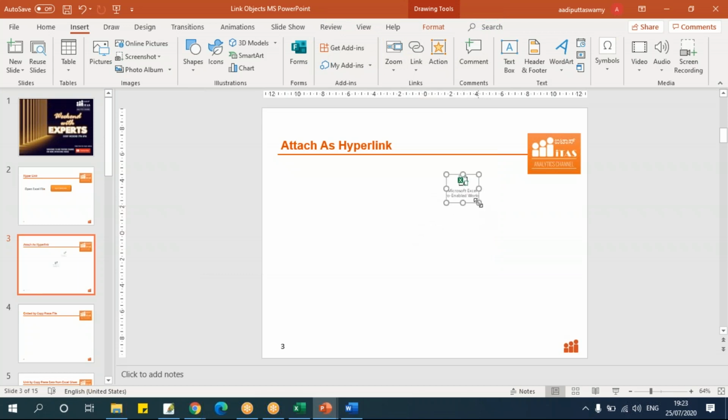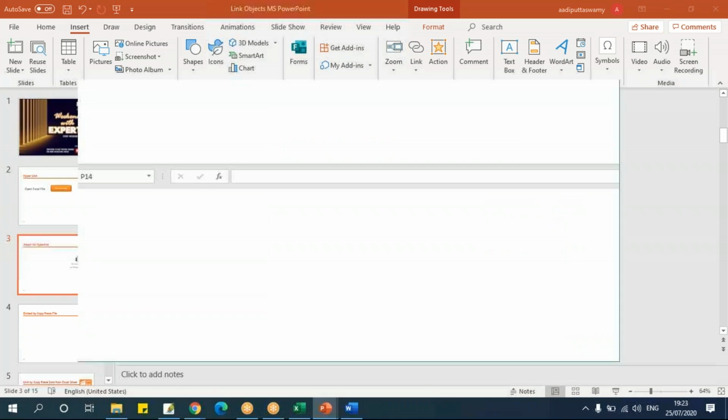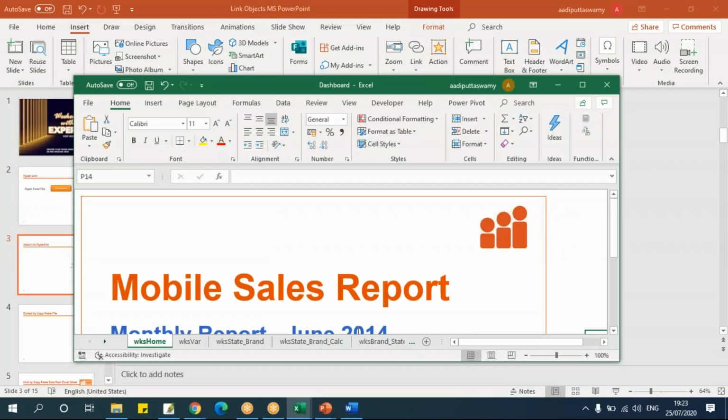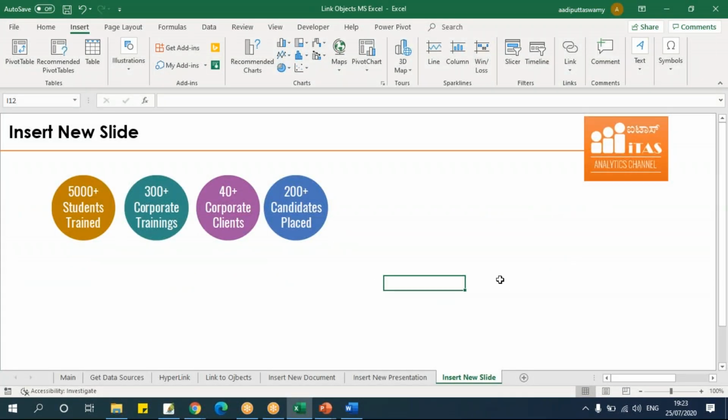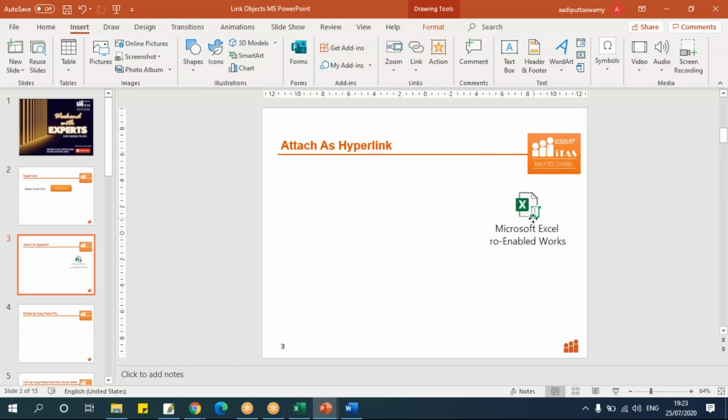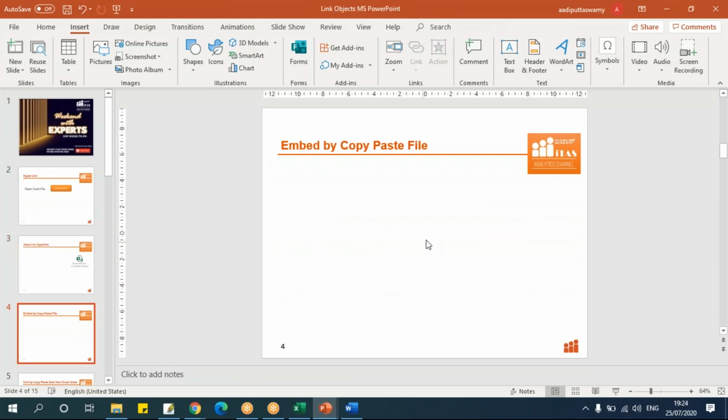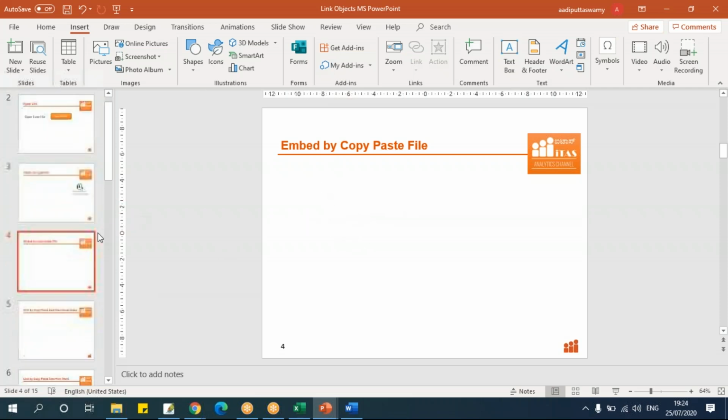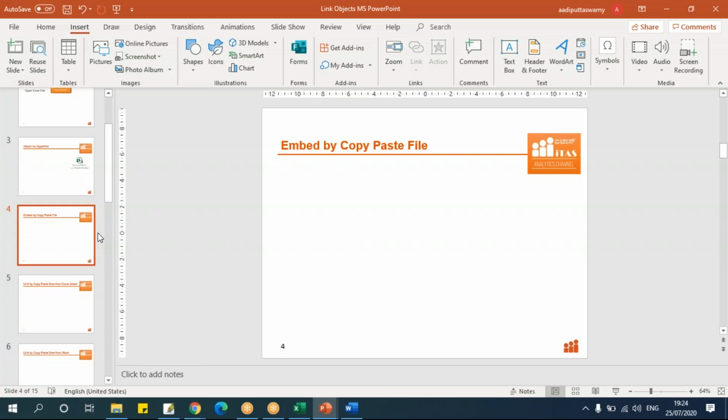See? So whatever changes you want, you can do it here. This is linked now. Whatever changes happens there, that will get reflected here. Then double click, it will take me to that file. See? Right. Next is, we'll see how we can embed. So just now we did this, right? The copy and paste, that is embedding of the file which I'm copying and pasting.